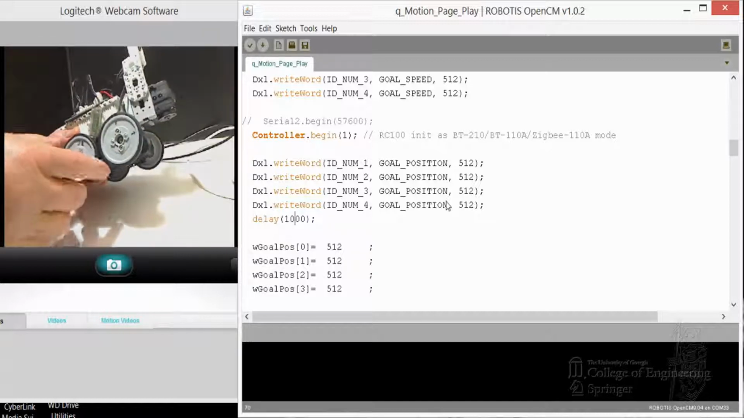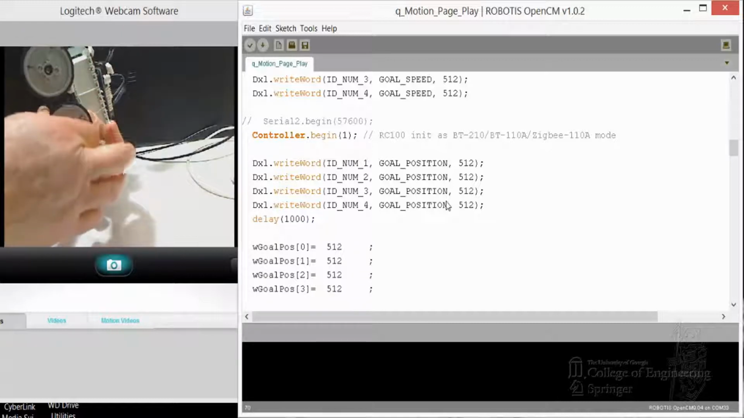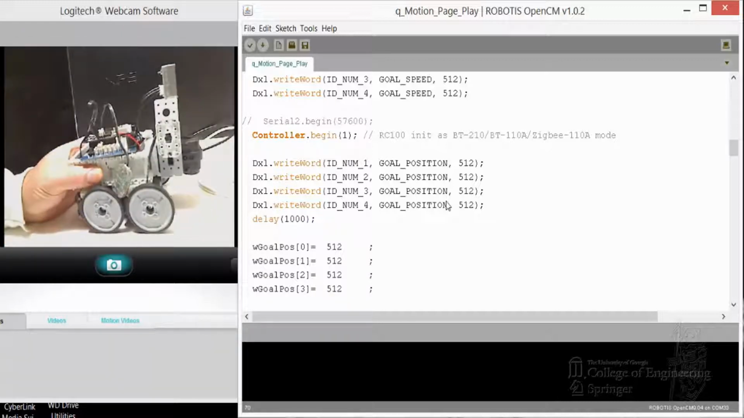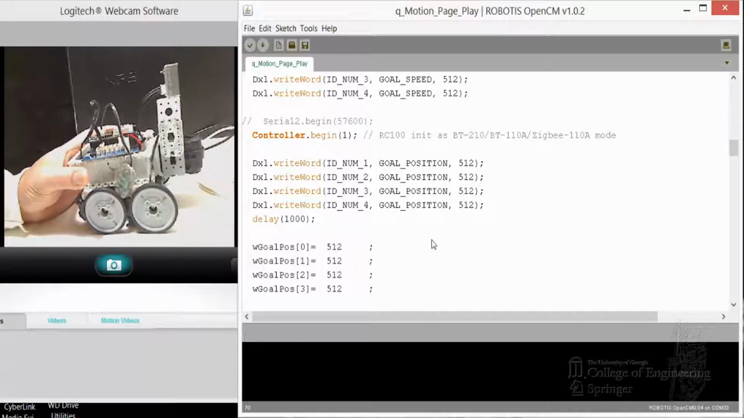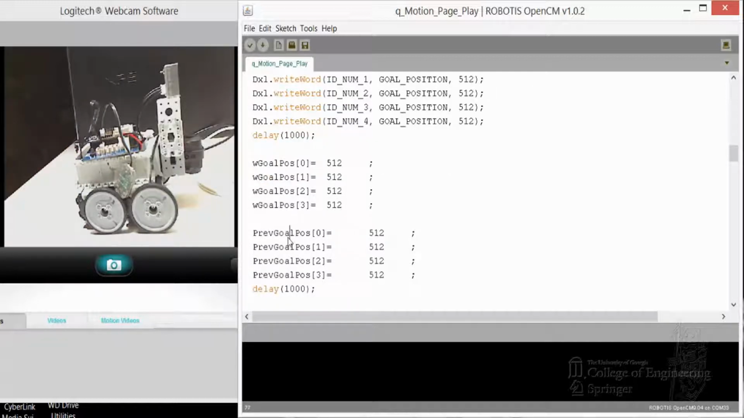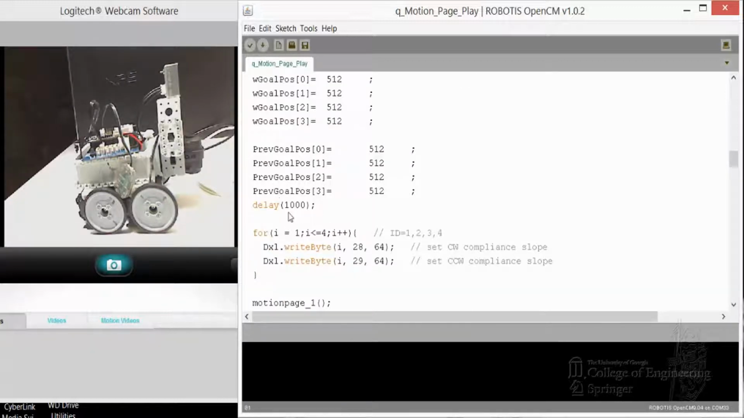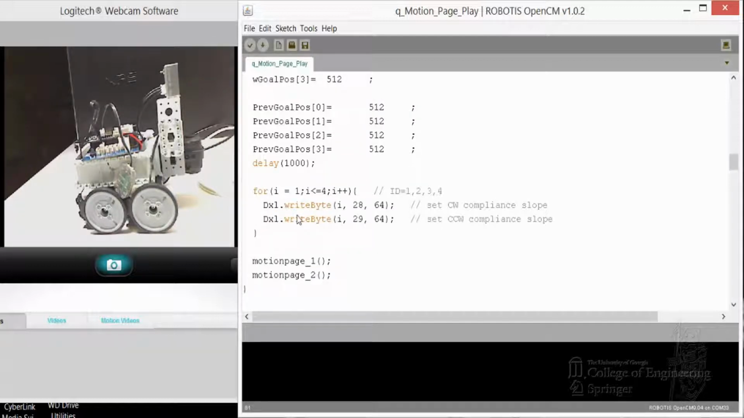That reminds me, when I power it off now, I'm going to turn them off to have different locations in the store. But then when we initialize, there's a certain action we want to see. Also initialize the W goal position array, 512. Also now the previous goal position array, the many array you see in this tool. Delay a second just to have things settled out.